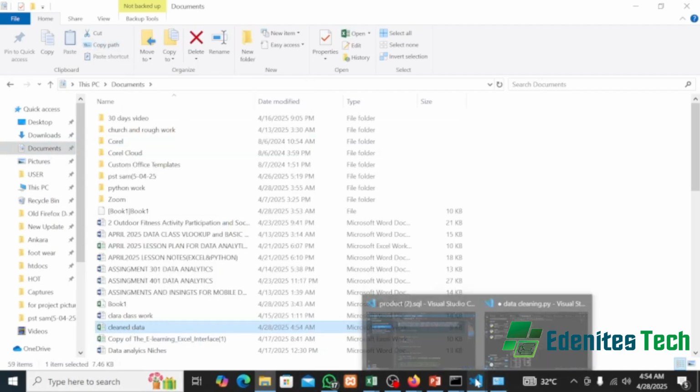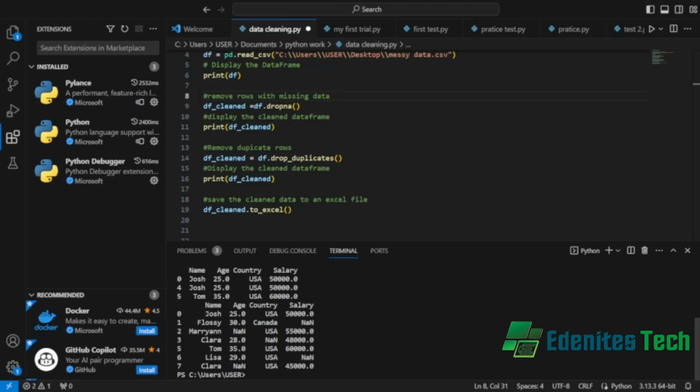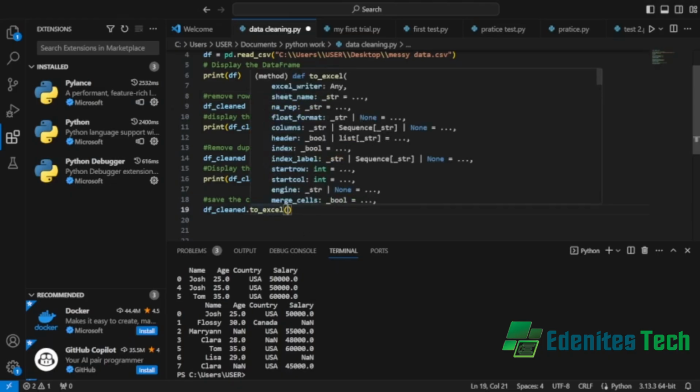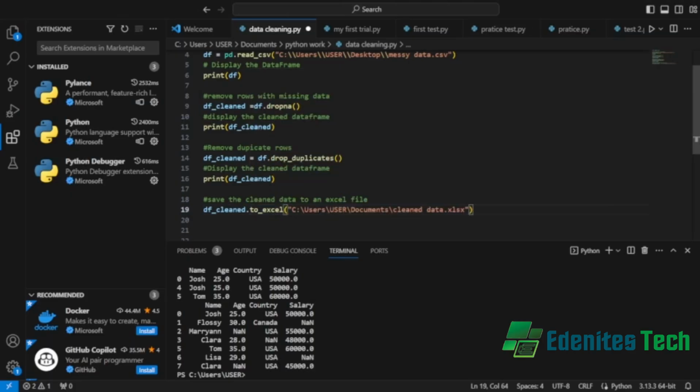Then go back to VS Code. So in our open bracket here, then we have clean to Excel. So we should paste this. So remember, since we're not using the raw strings, we'll make this backslash double.